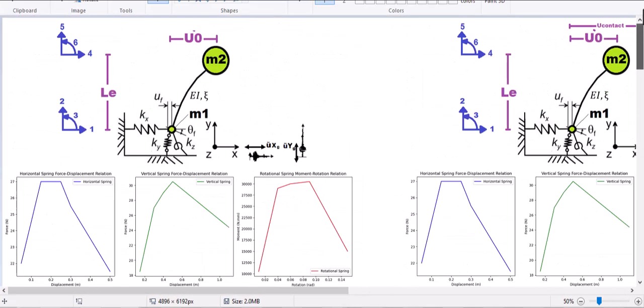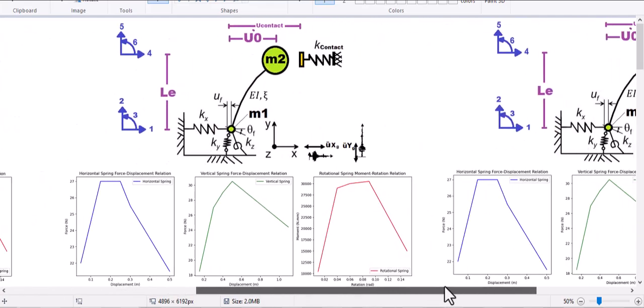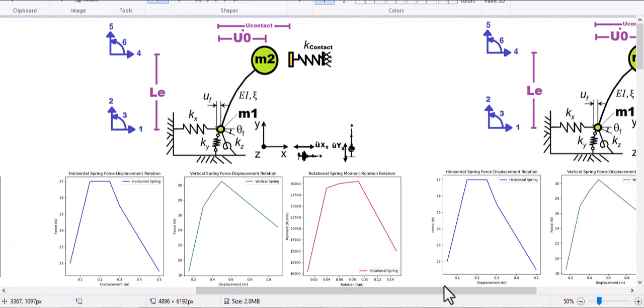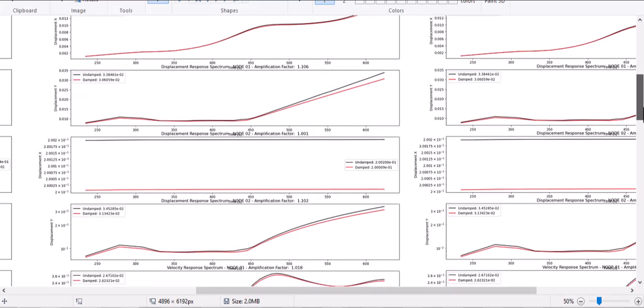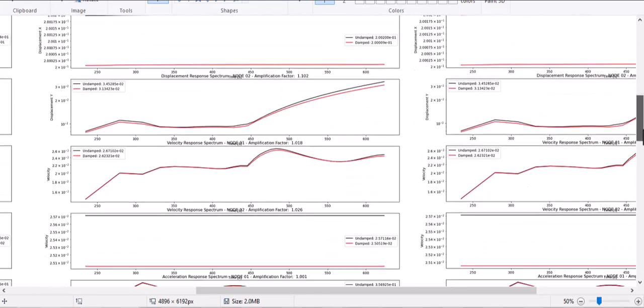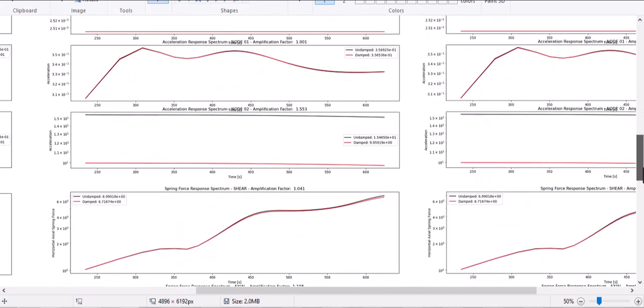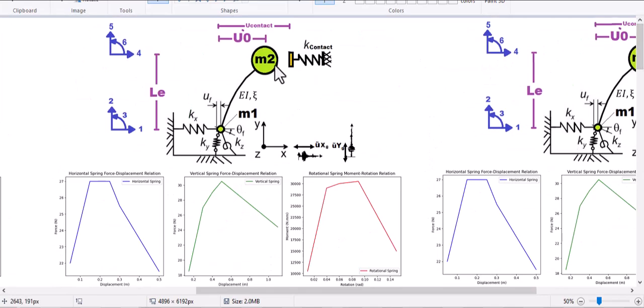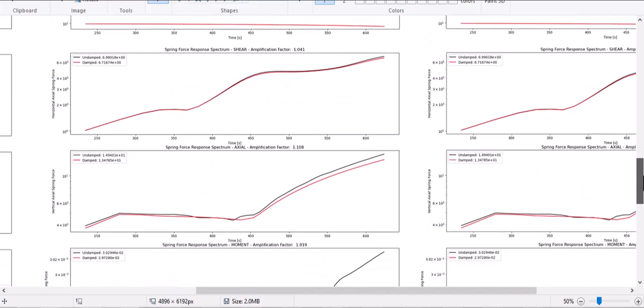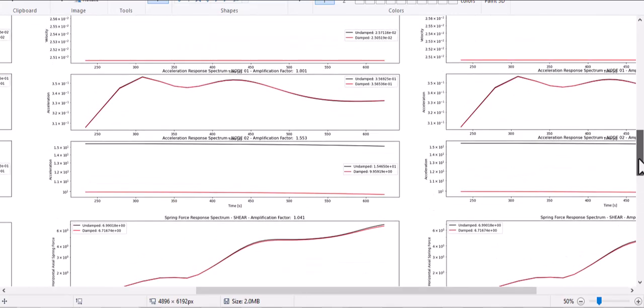So in the first example we use no contact, and in the second analysis we run just horizontal contact, and you see a little change with this contact actions and interactions between these structures, and also these structures joined together, and you can compare it and see the different amplified factors for these undamped and damped structures modeling.